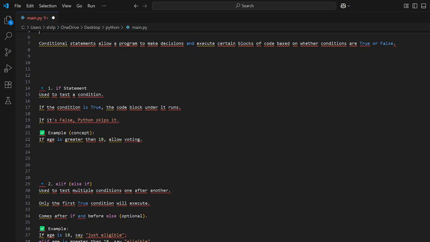We have elif, which is simply an else if, if you are familiar with other programming languages like Java or C. It is used to test multiple conditions one after another. Only the first true condition will execute. Once it reaches a block where it finds a condition that is true, it will execute that block, and once the execution of that block is completed, it will come out. So it will only execute the first true condition. It comes after if and before else, which is optional.